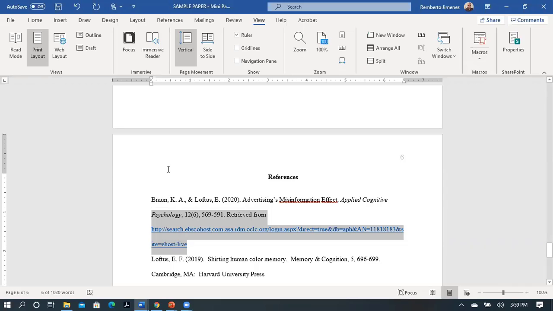So here's how you do it. Two ways to do that. One, make sure that your ruler is visible. Notice that up here you have a triangle on top pointing down, a first line indent, and then you have this other triangle pointing up, which is a left indent. And then you have this little block at the bottom as well.